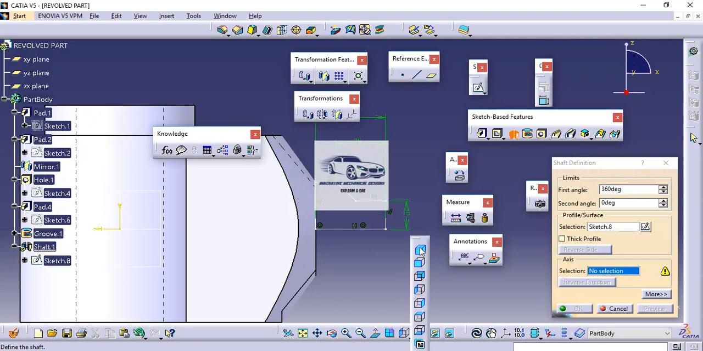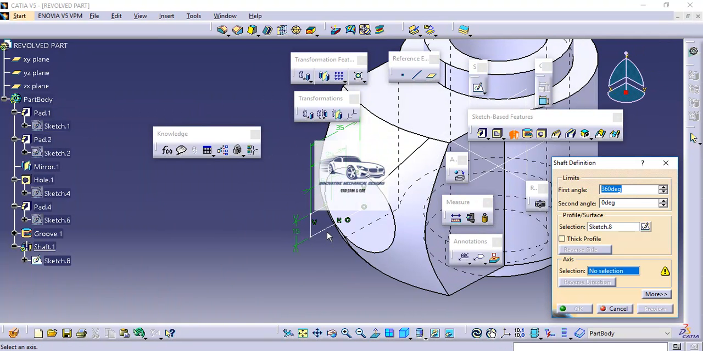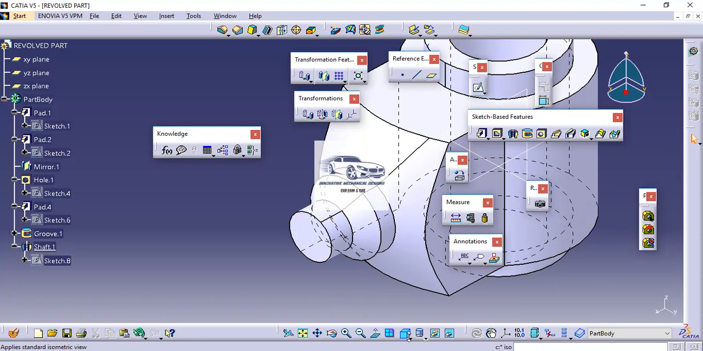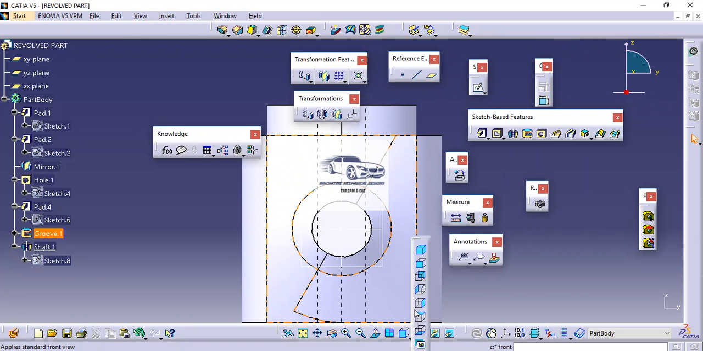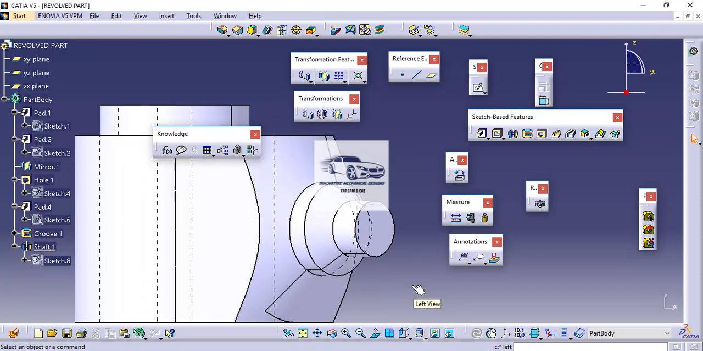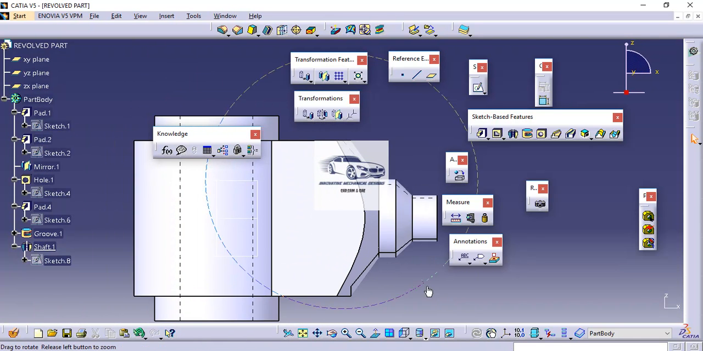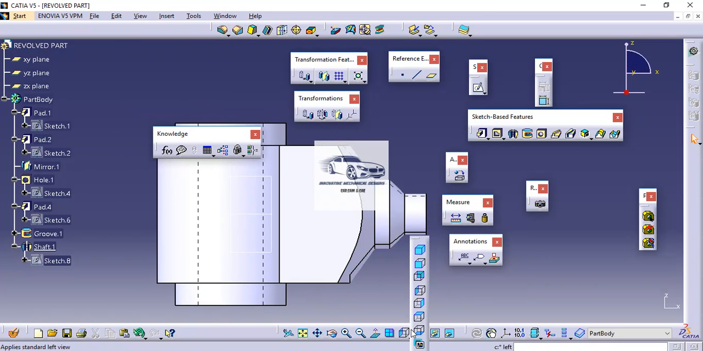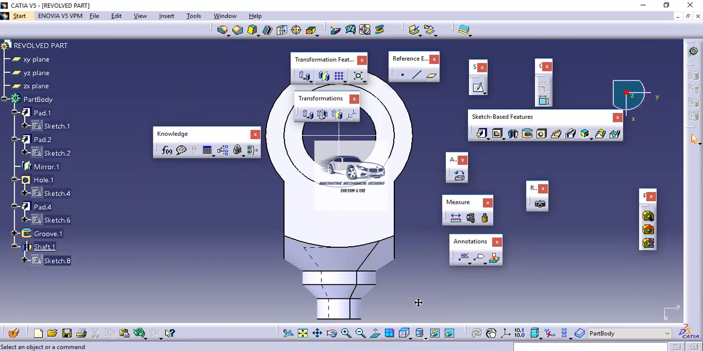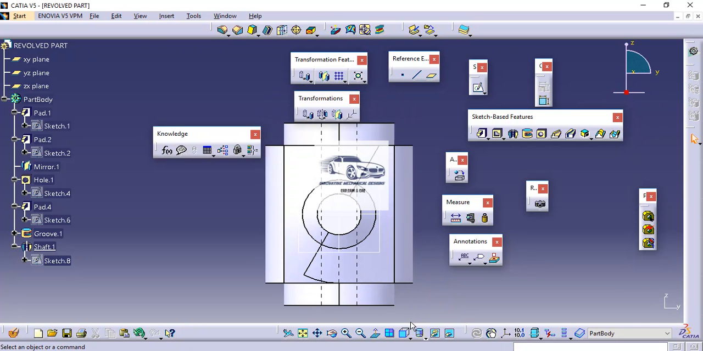Now I will go to shaft command. Let us take the isometric orientation, and again I will use the horizontal edge of the sketch to revolve the portion. So in this manner we have created this particular job by using shaft, pad and pocket tools. Let us also take a look at the top view. So this is the top view.